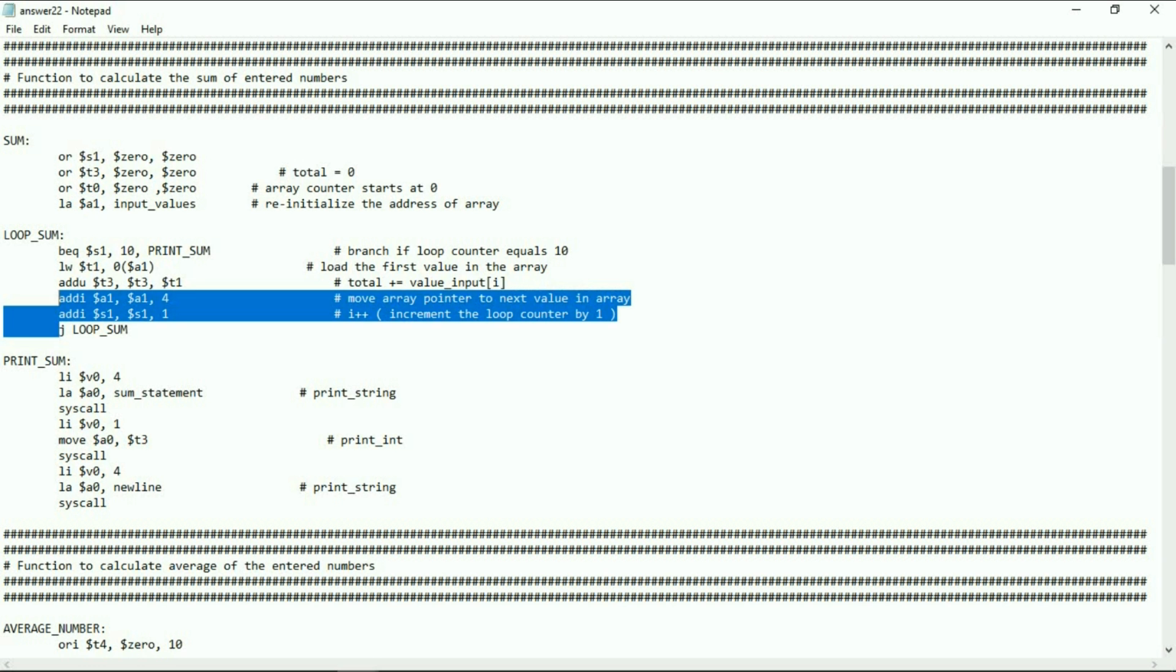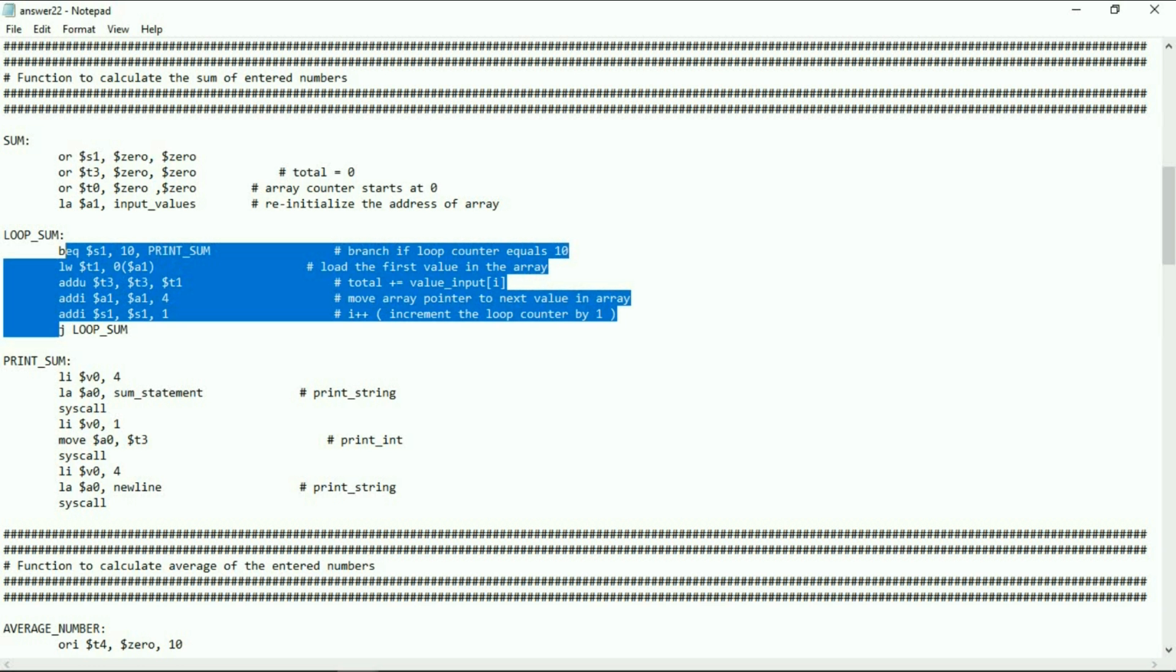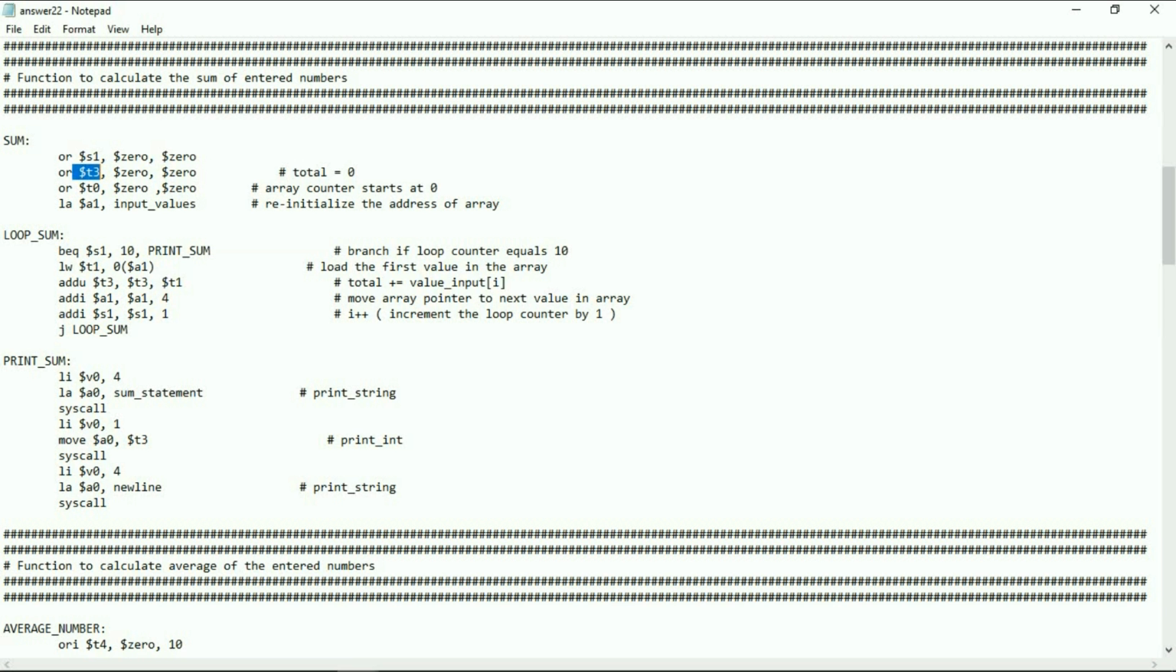In the loop, we load the elements of the array one by one, adding up the numbers found into the register T3. After terminating the loop, the register T3 will contain the sum of entered numbers, which will be displayed on the central screen.